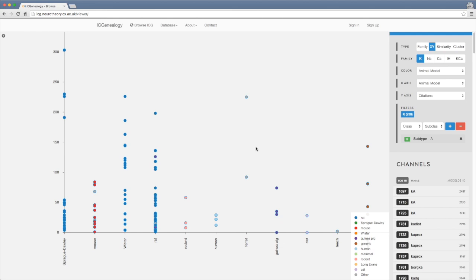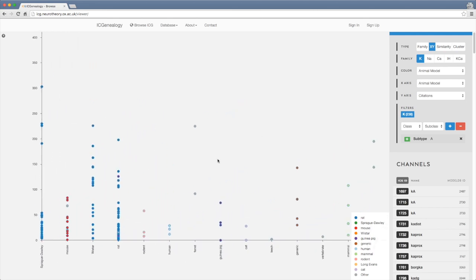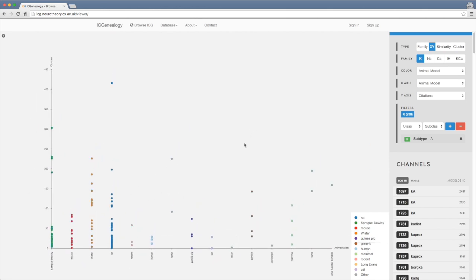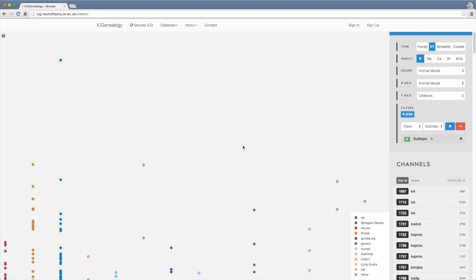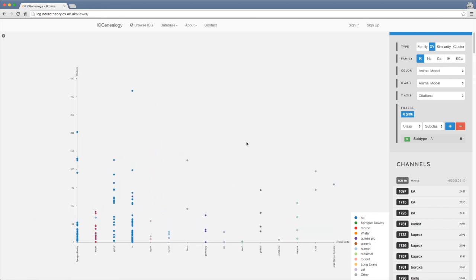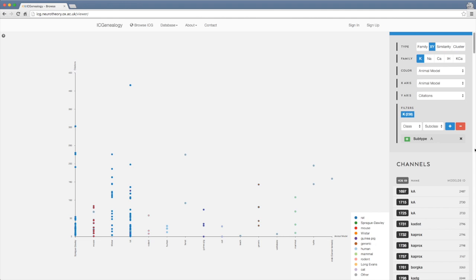You can see how easy it becomes to perform custom searches on published models, such as finding the most highly cited A-type channels for each animal model. These models here are the same 250 models that were also listed on ModelDB, but with the ICGenealogy web resource, you can now browse their metadata at your leisure.